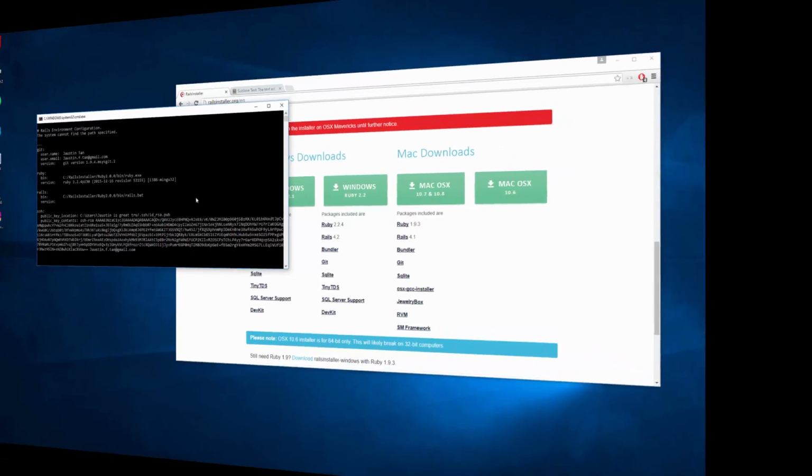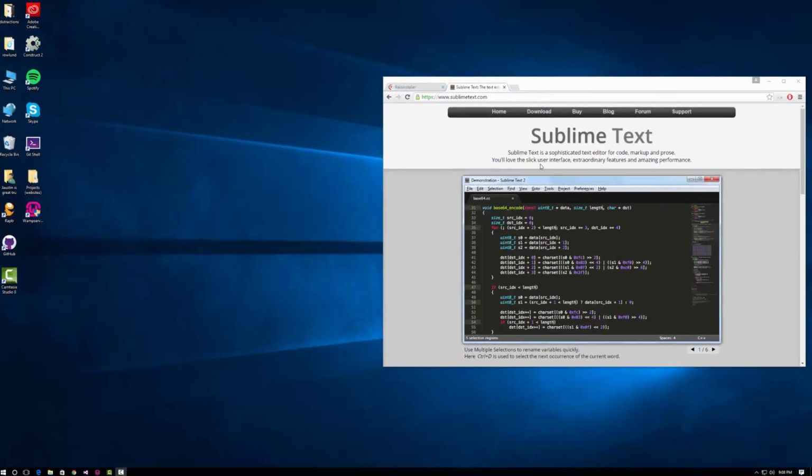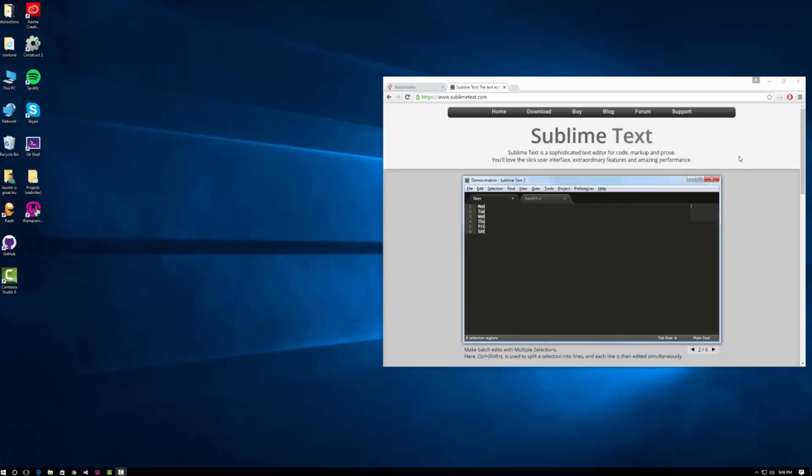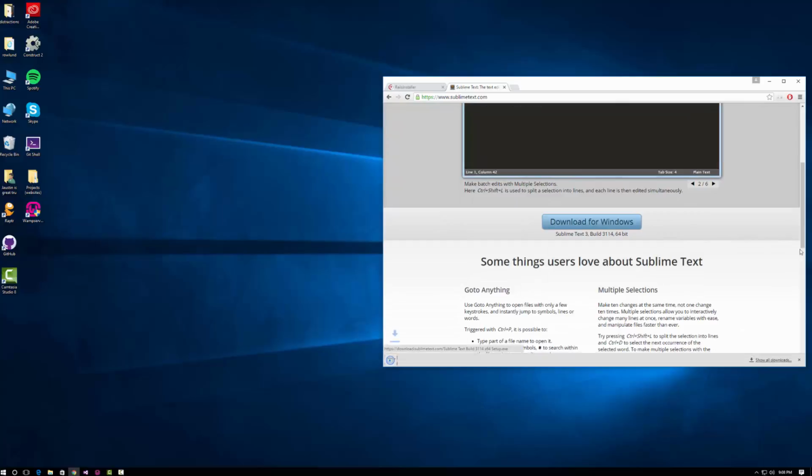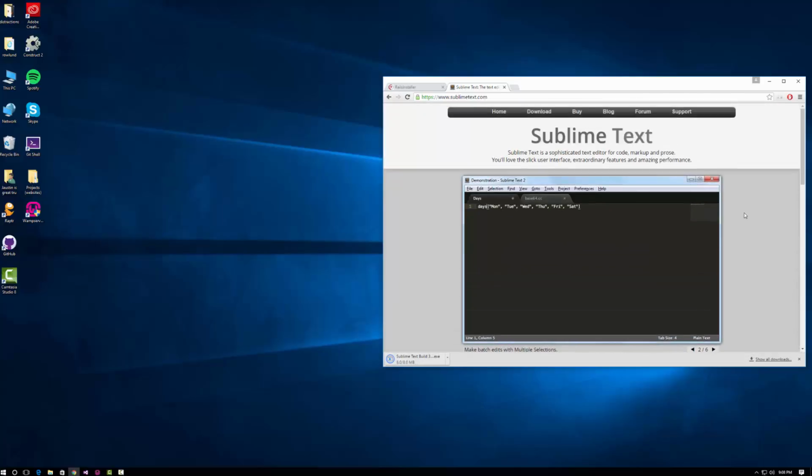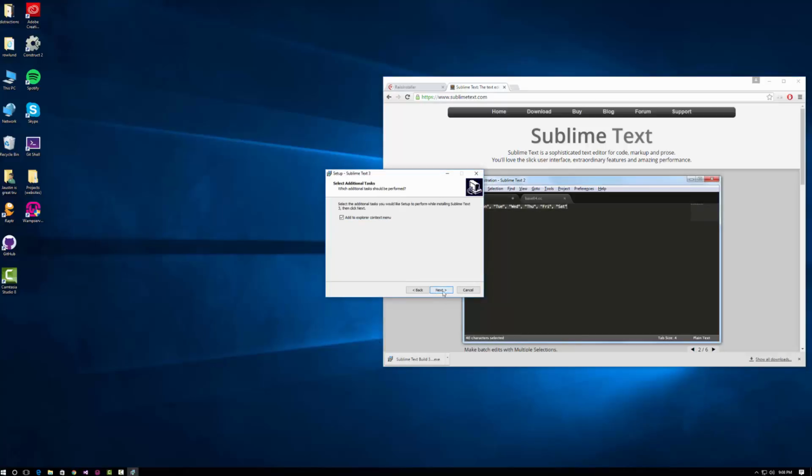Okay, so next we're gonna download our text editor, and the text editor we are going to use is Sublime Text. I like it because it color codes things, and it's pretty easy to navigate, and it's really organized. So let's download that.